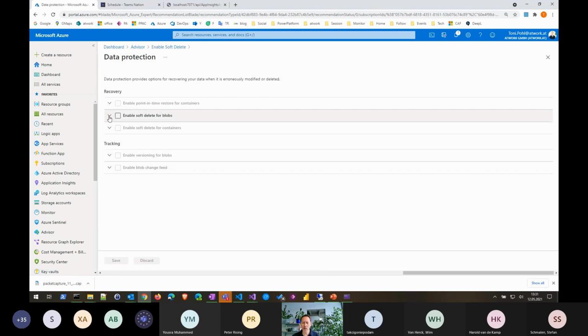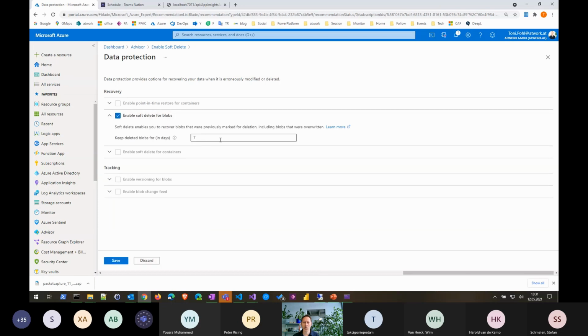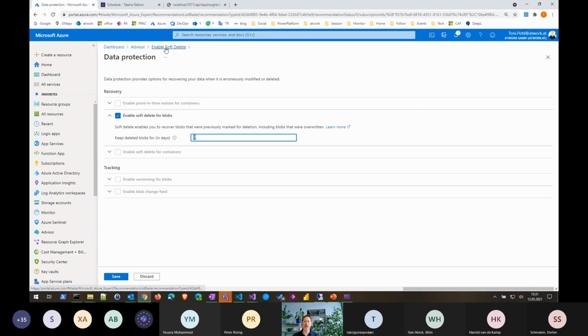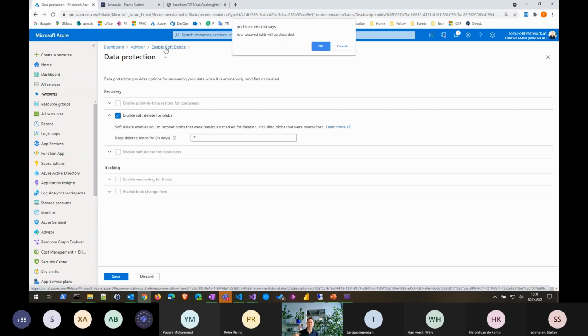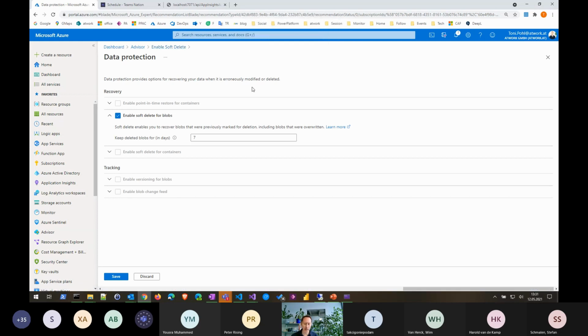I could go here and say, yeah, this is the switch here, and I want to keep my data for 7 days, and then simply save that. So in many cases, the Azure Advisor makes it very easy for me to follow the recommendations by fixing it with some clicks, or by reading an article to see, okay, I should enable this or that feature here.